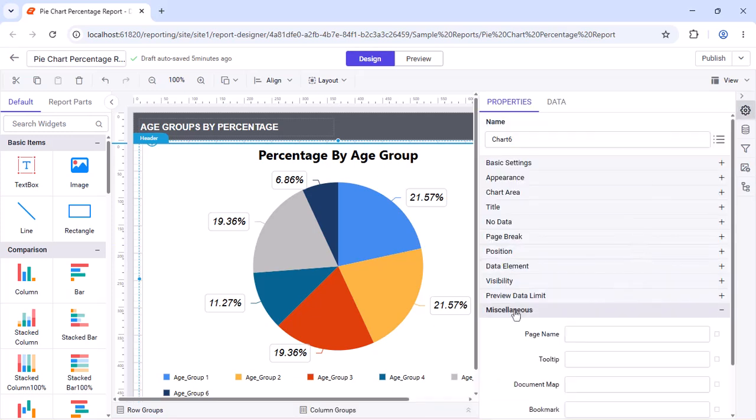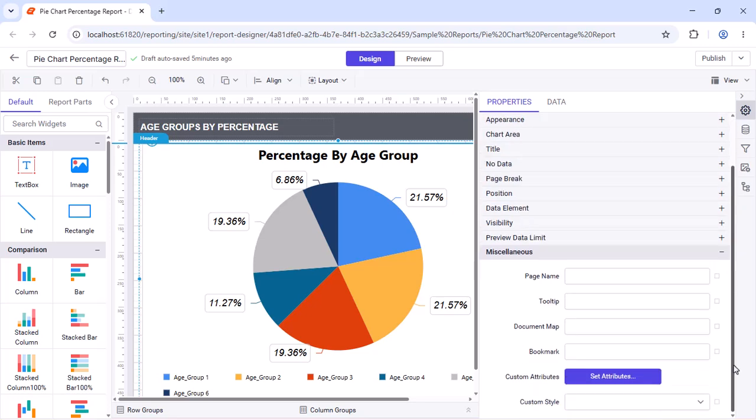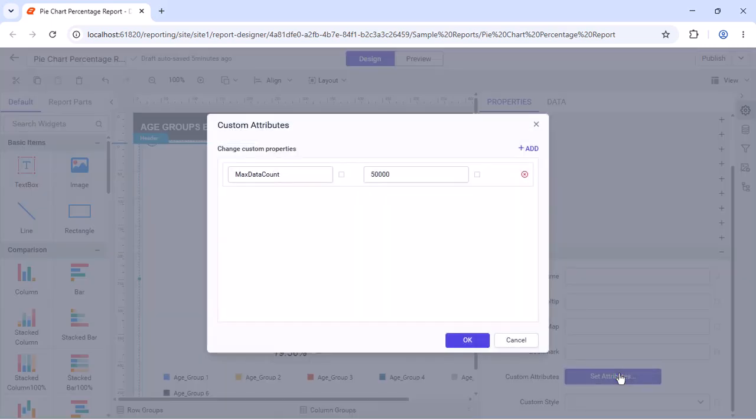Then select Miscellaneous. Here, locate the Custom Attributes property and click Set Attribute. This opens the Custom Attributes dialog, where we can define additional chart settings. I click Add. I enter the attribute name as LegendShape and add the value as circle. This setting changes the legend marker from the default shape to a circle.